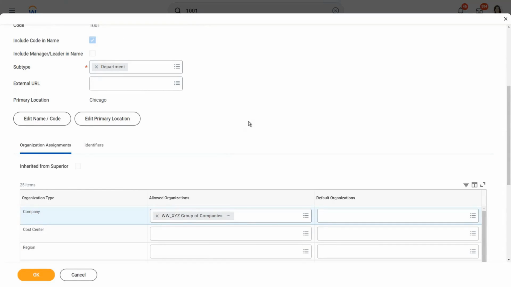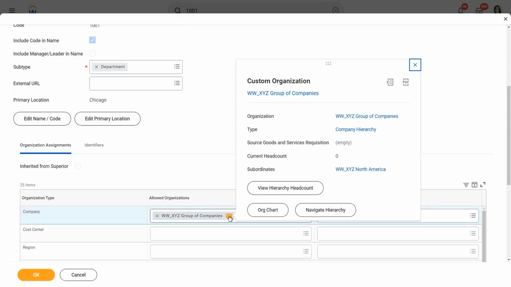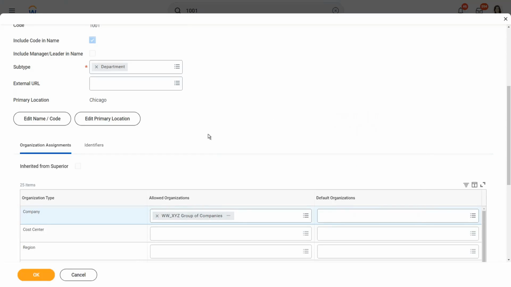I will not be able to assign my workers to a different company. I'm not going to be able to associate them with ABC company. It has to be part of the XYZ group of companies. Now you see why I need a company hierarchy. Why did I use a company hierarchy?